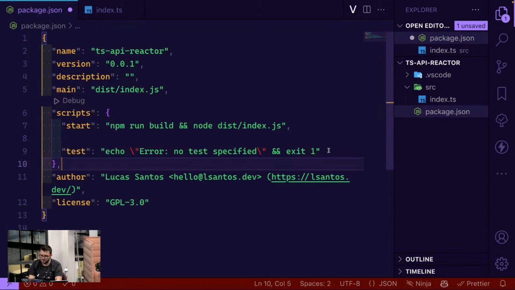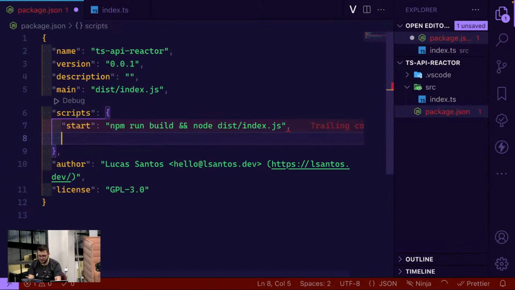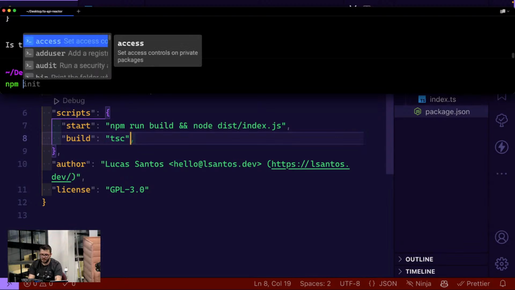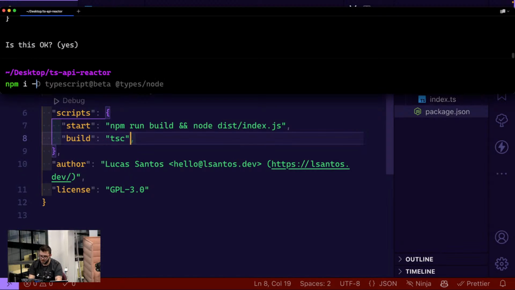So I don't need the test script because this is not needed. I'm going to do the build, and the build is just going to run tsc. tsc is the TypeScript compiler. So this is going to be a command that we're going to gain when we install TypeScript in our project. So what we're going to do is npm i, from install, then -D, from developer, right? So we're going to run TypeScript, or anything type level, as just a developer dependency. So we don't need this in production.